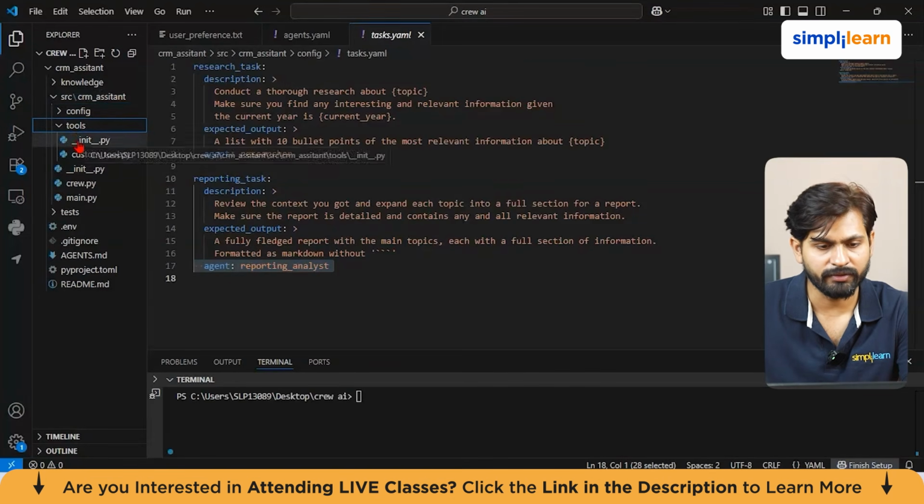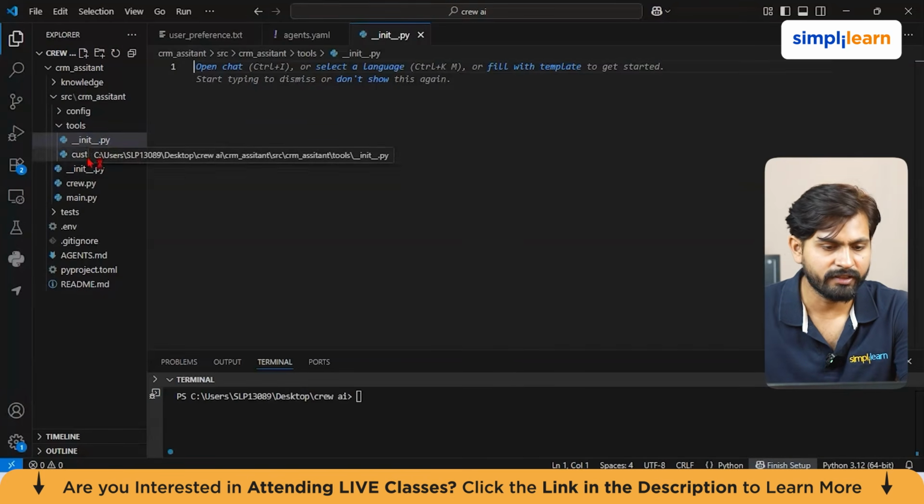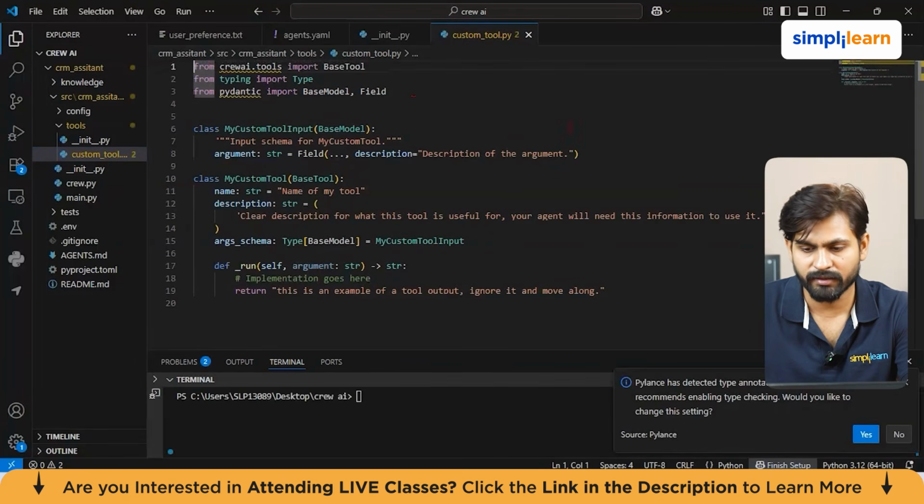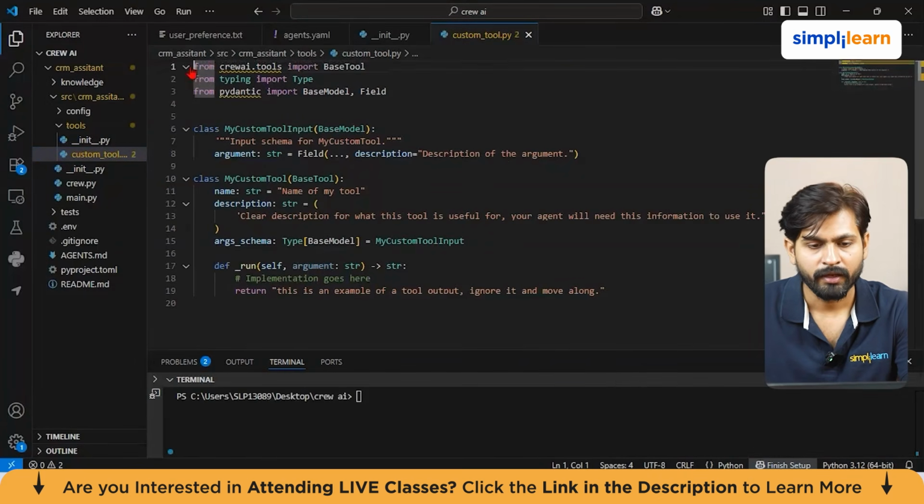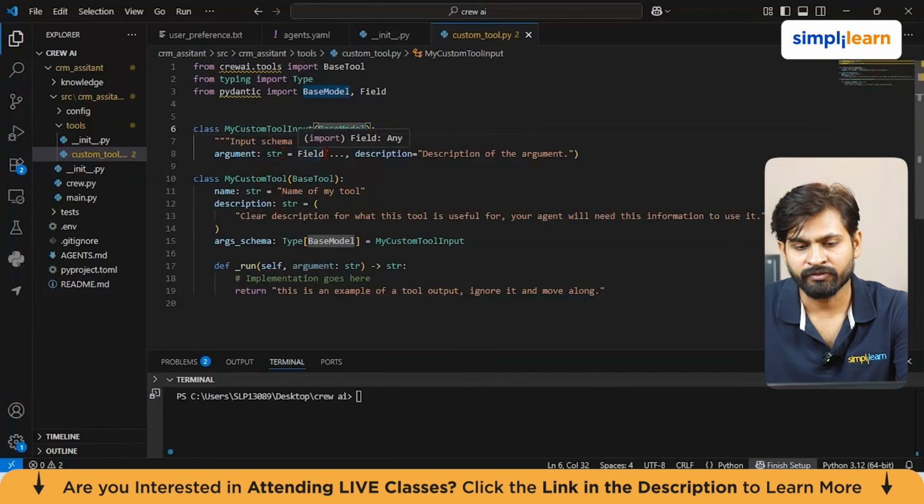Let's see what tools they are using. This is an empty file. Generally any Python package initializes with __init__.py, so you can just leave this file. Then there are custom tools defined here. Let's look at this file. You can see from the CrewAI framework, it's importing BaseTool, and from the typing library, it's importing Type. From Pydantic, it's importing BaseModel and Field. You can see it's inheriting BaseModel here. The class is the custom tool input, and it's trying to define the input schema here, with a string field and a description.